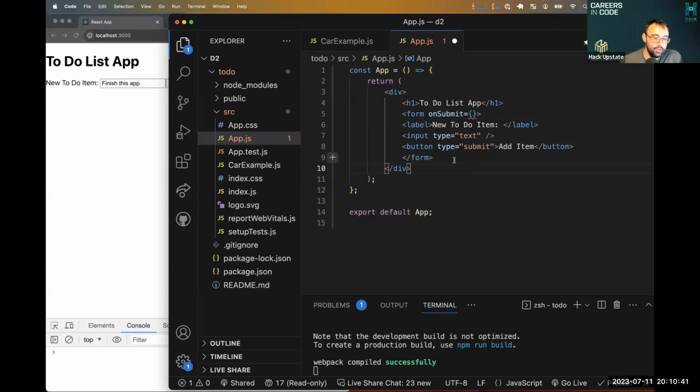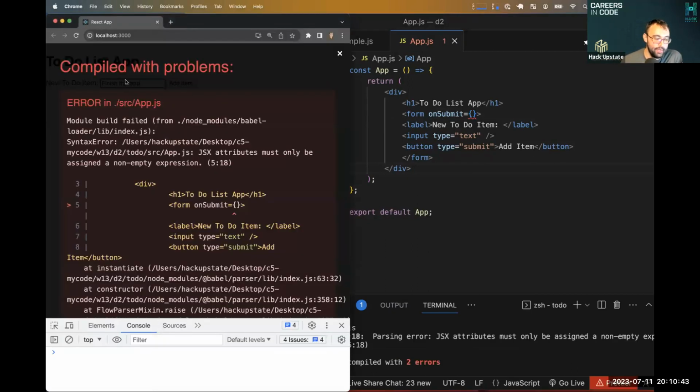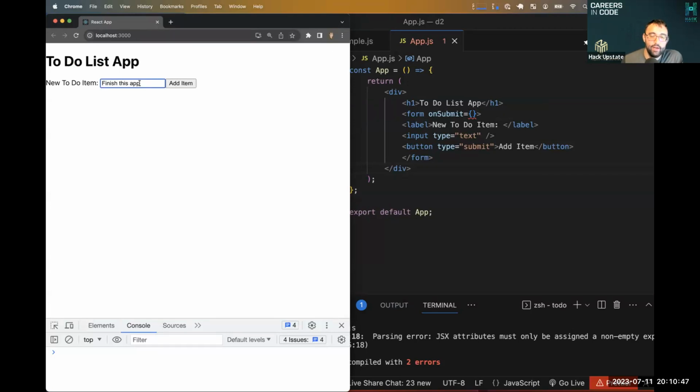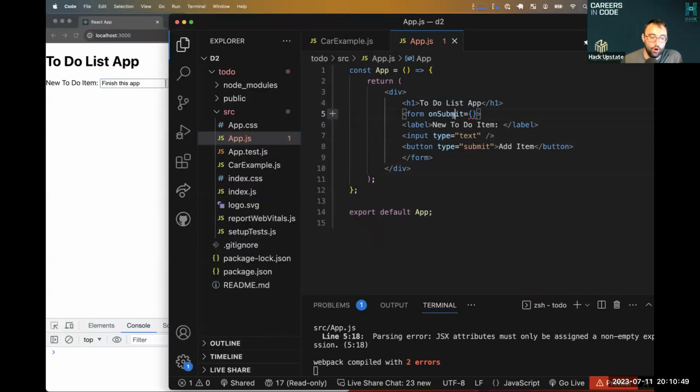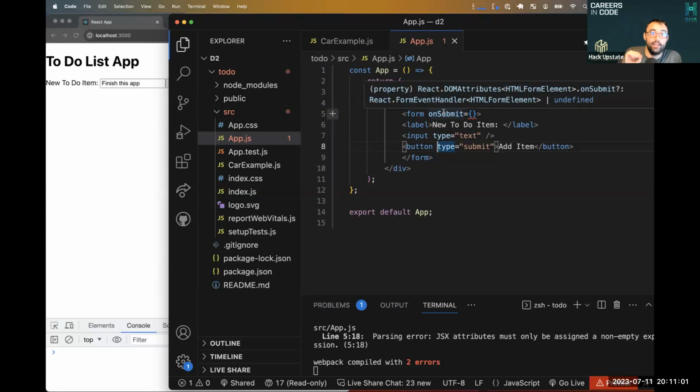Why? Because if you hit the enter button, ignore all of my errors here. If you hit the enter button right here, it will fire off the on submit. If we do it as an on click on the button, it will only work if we click on the button. But if we do it as an on submit of the form, when we click on the button or hit the enter button, it will add the item for us. That's just good user behavior.